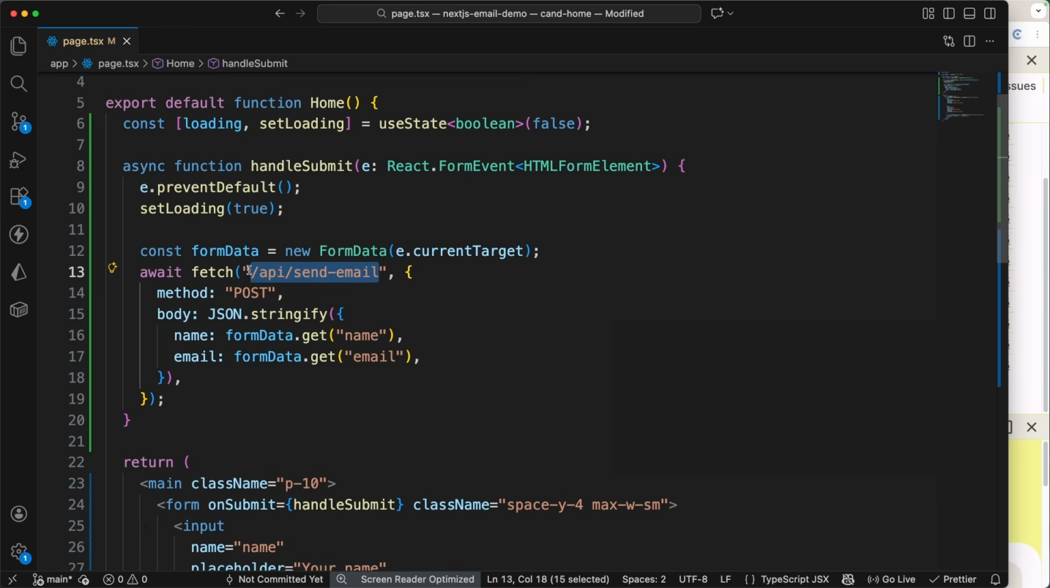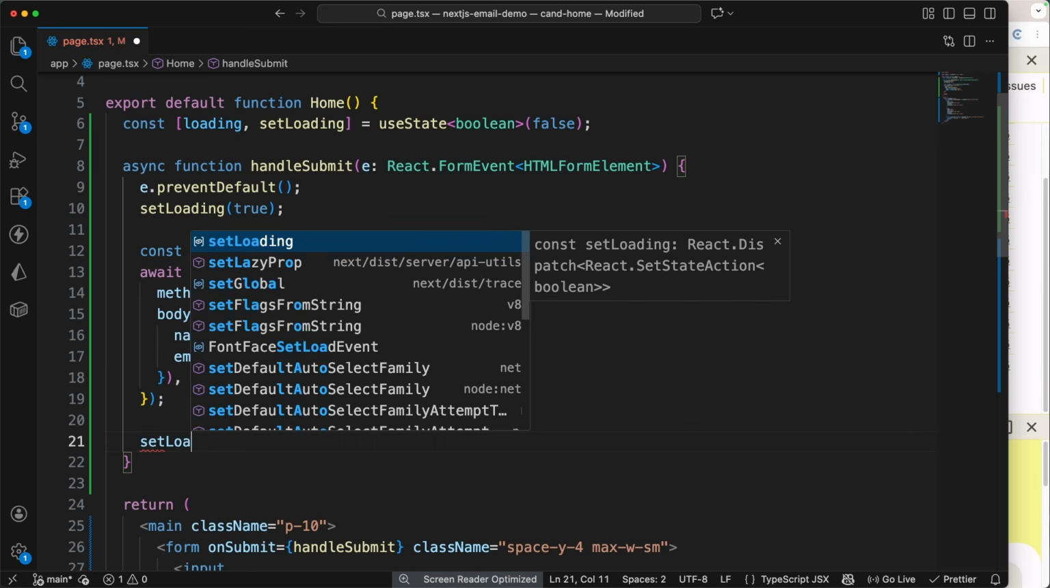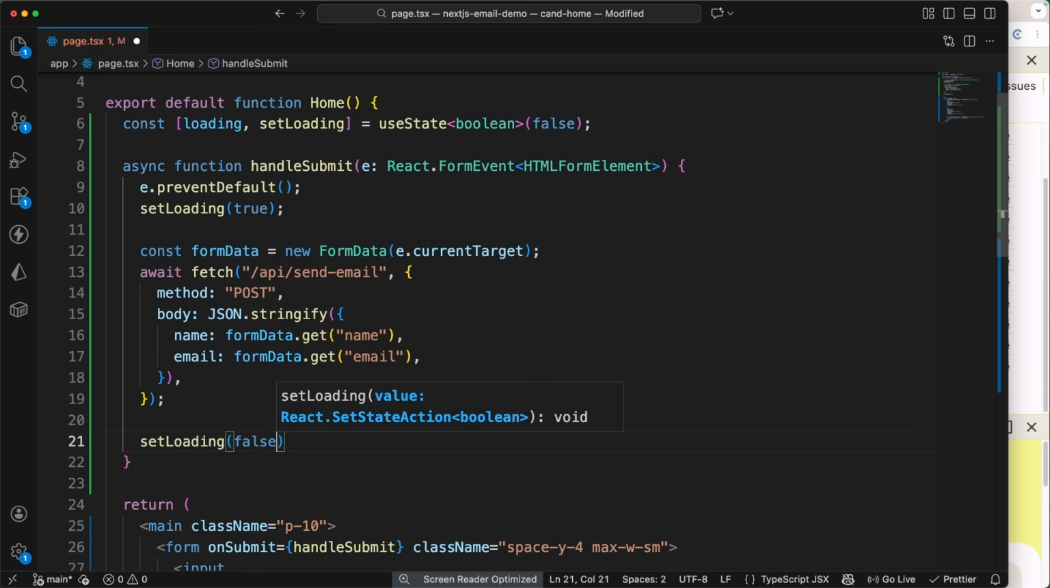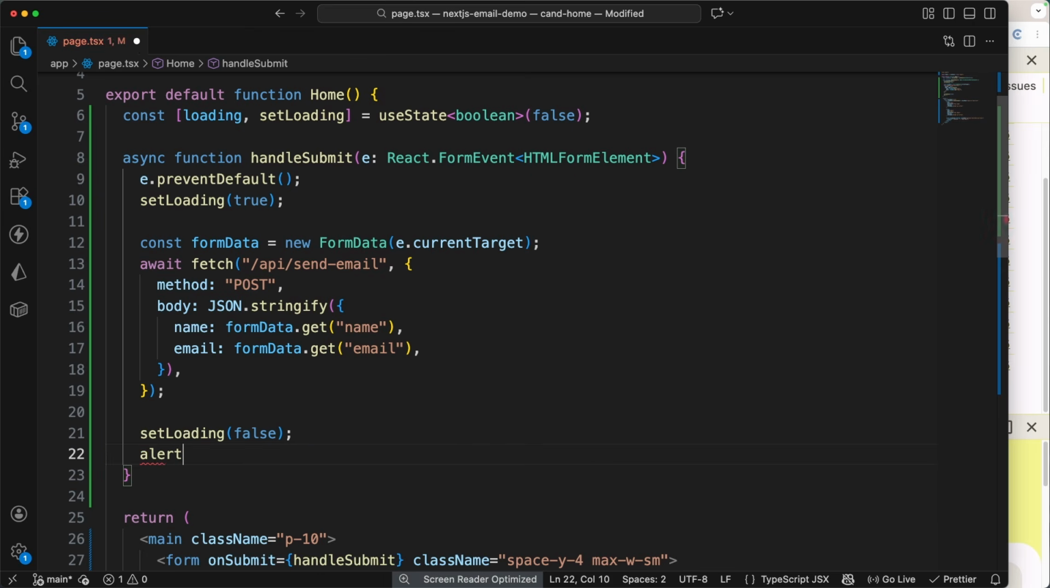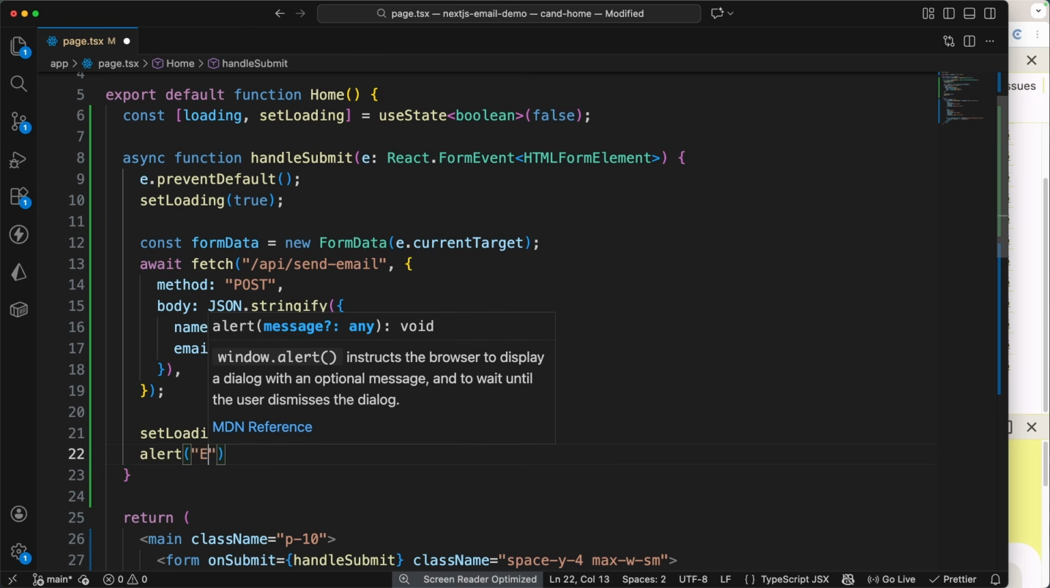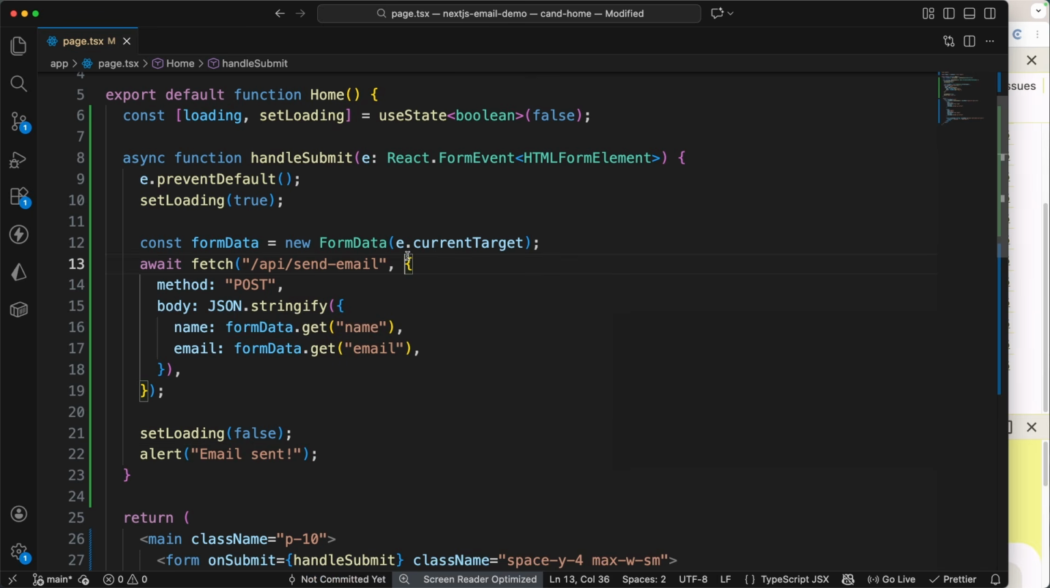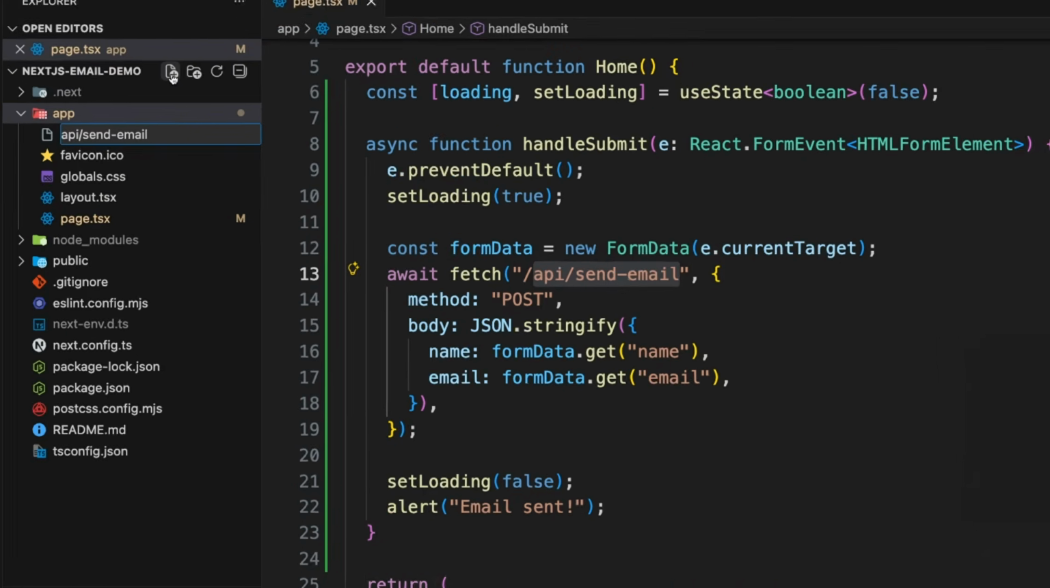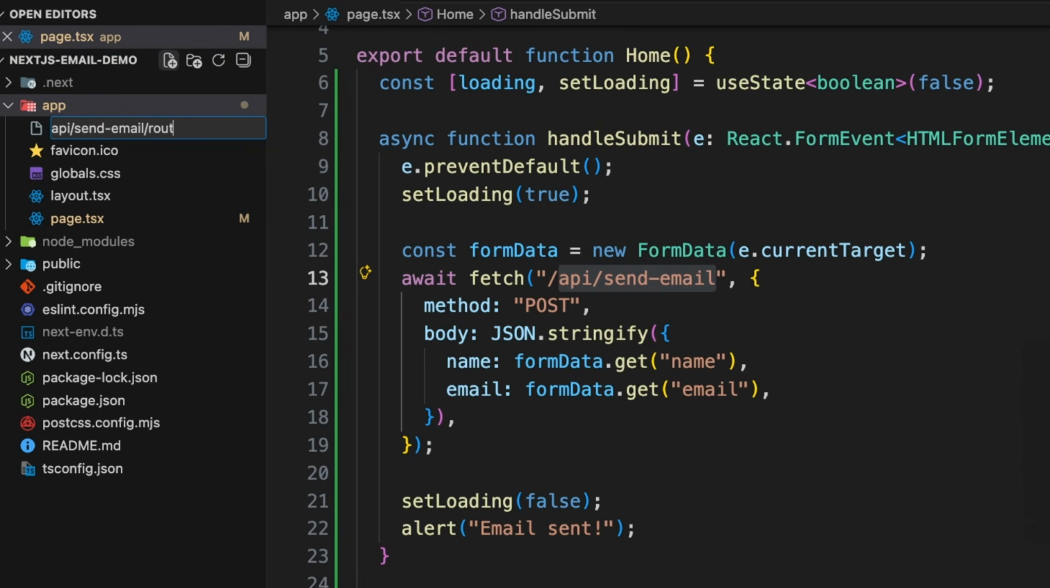We haven't created this route yet, and the method is POST, and it's sending the body with the name and the email, right? Don't forget to make sure setLoading is back to false after we make the POST request here, and I'll put an alert, something like "email sent". Now let's create this API route: /api/send-email/route.ts.